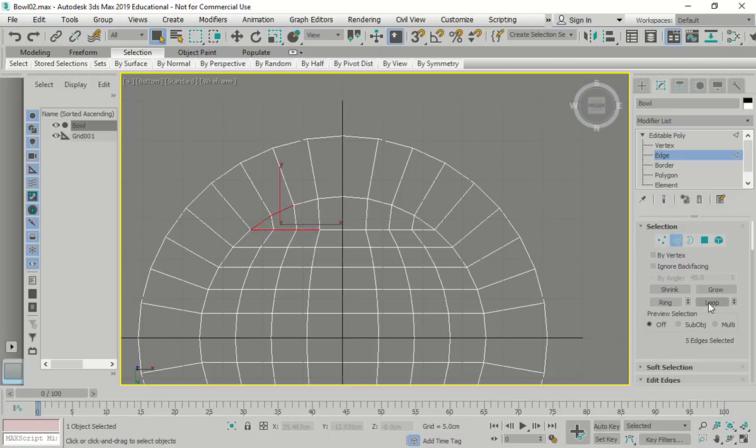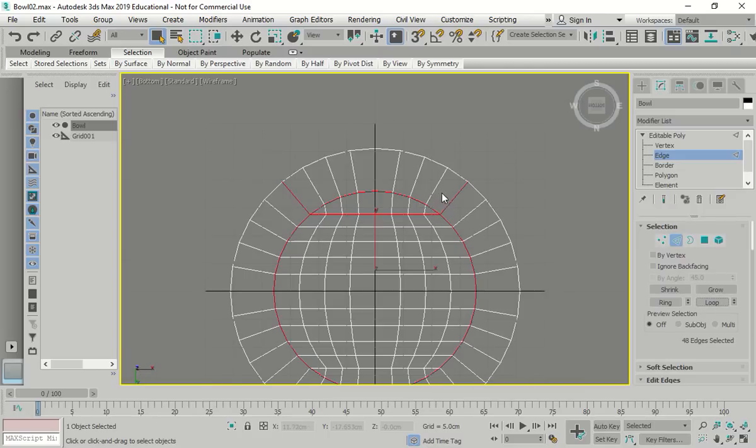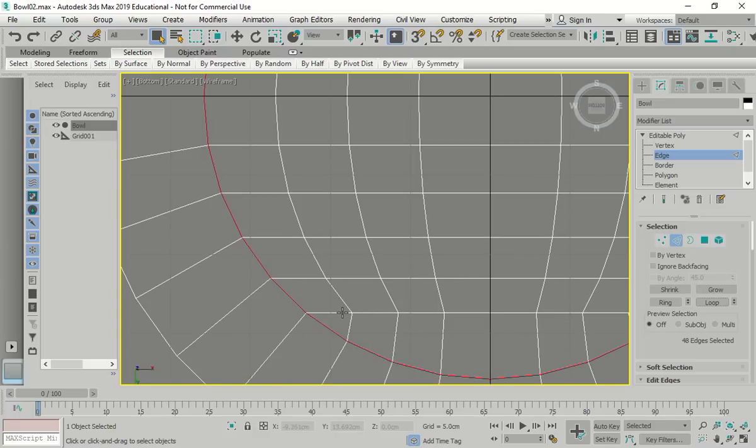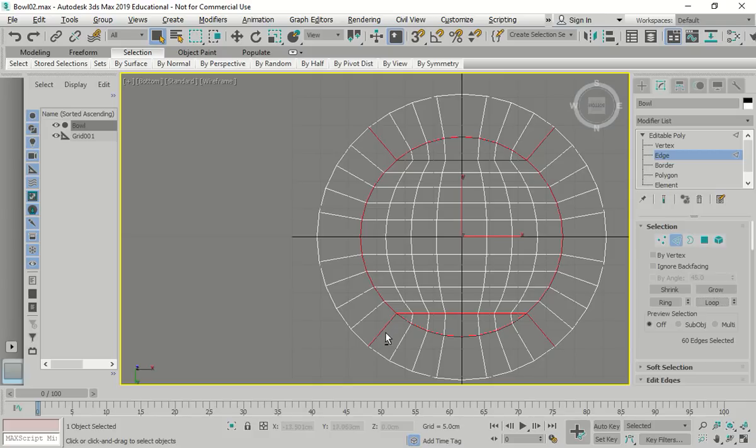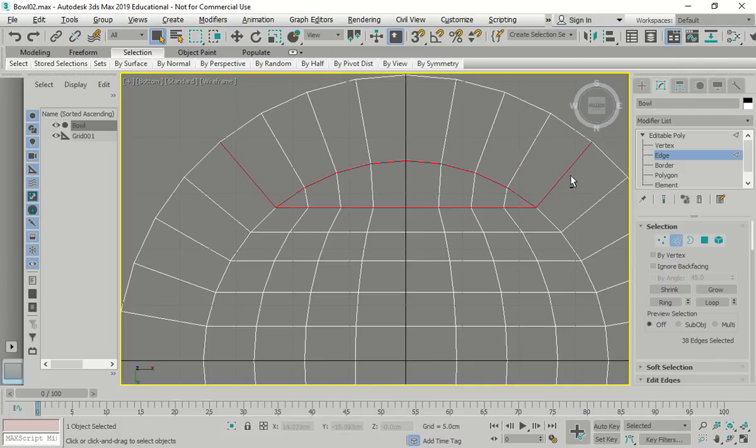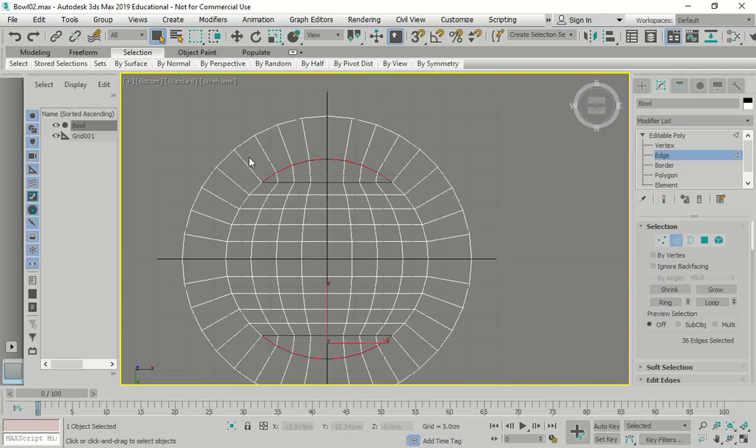I think if I do loop, it kind of works, then we could just remove them afterwards. Loop again, and this holds alt and get rid of these guys. Isn't that bad? It's a lot easier than clicking every single line. So we did those beautiful pieces here.